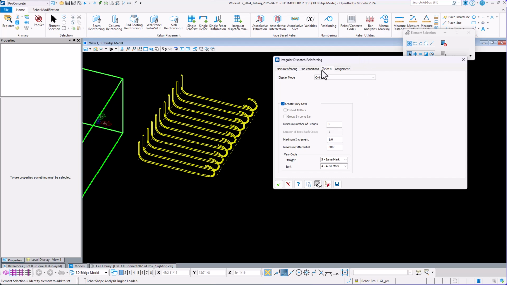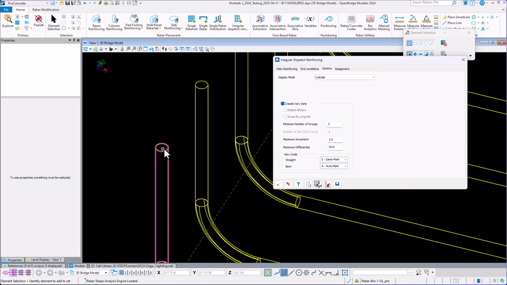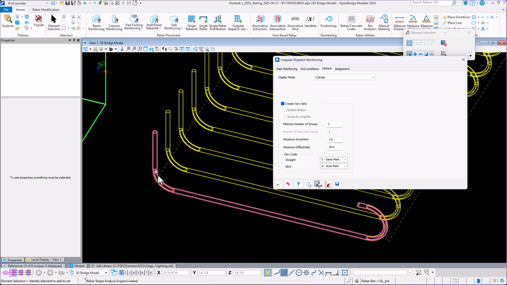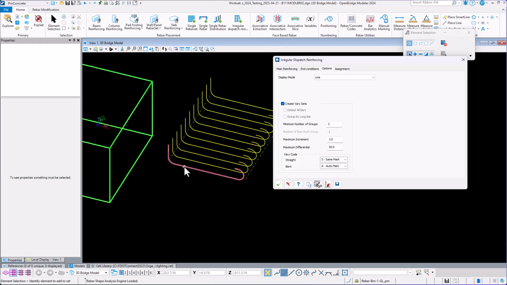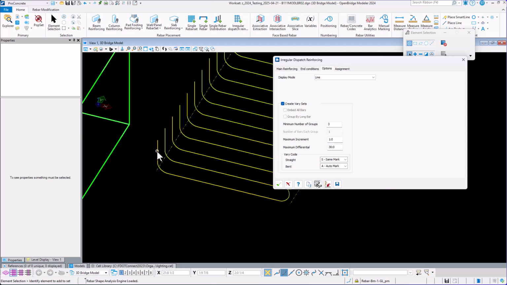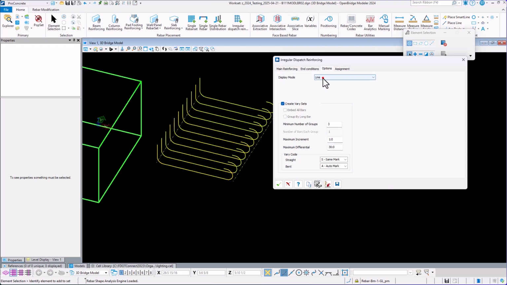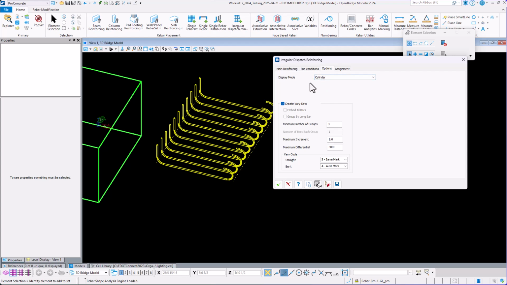So the options tab here, there's a couple things we'll talk about. You can change the display mode. By default, it's going to show the overall cylinder or real true bar shape of the bar. You can change this to a line if you want to, so you basically get a center line of the bar itself. I'll typically keep these on the cylinder fashion though.